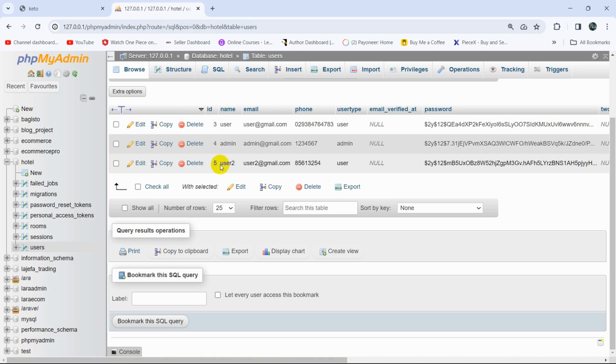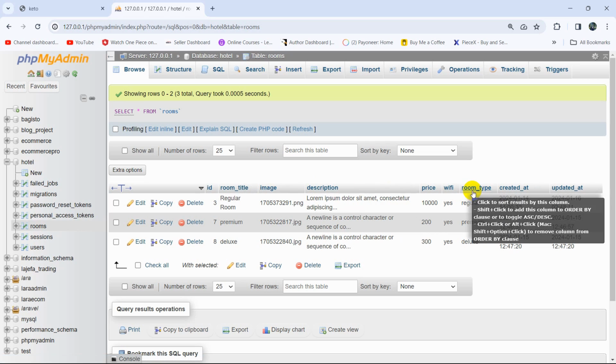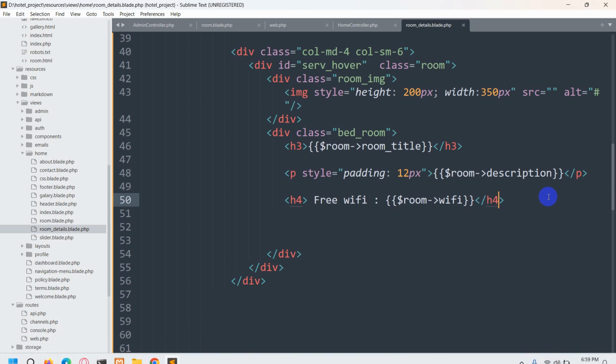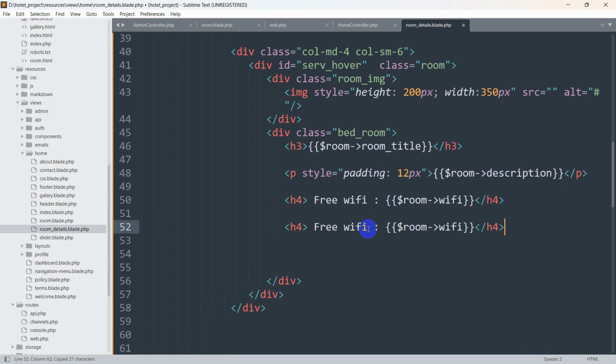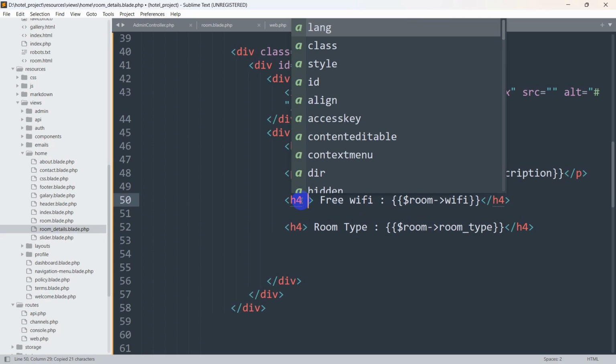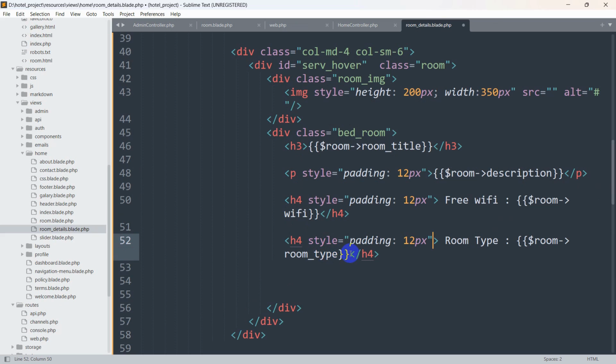So let me just check it in the database. How many columns do we have in the room table? We have the image, description, price, and room type. So let's also get the room type as well. So let me just copy it, then paste it here, and it will be room type, and here we're going to say room underscore type. And let me just copy the style from here, Control C, we'll paste it here and here as well.